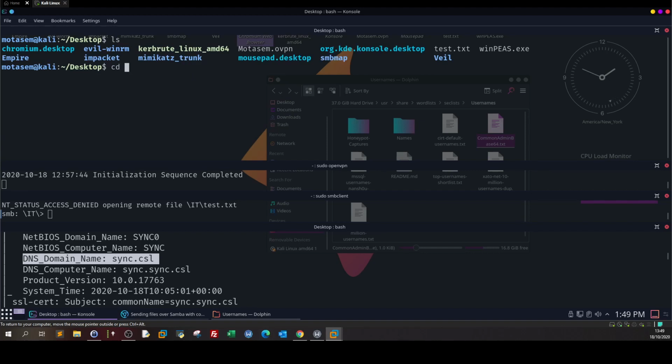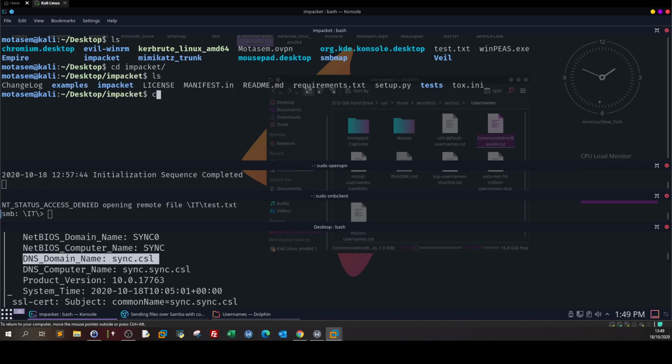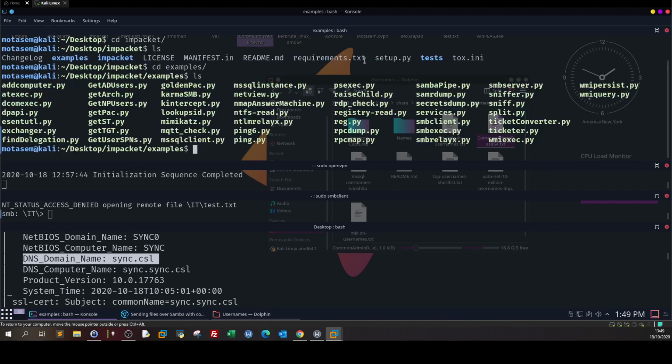Where's Impacket? Okay, Impacket. Go to examples. So we have a tool here, GetNPUsers. GetNPUsers is a script to get the NTLM hashes and ticket granting tickets for users on the Active Directory system that do not have a property called "Do not require Kerberos pre-authentication."